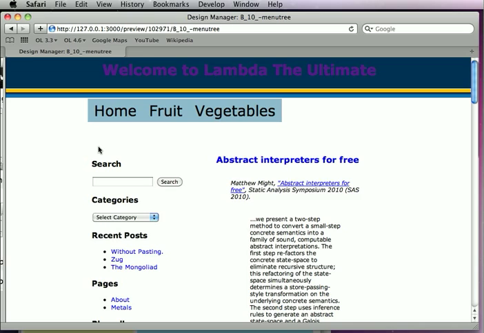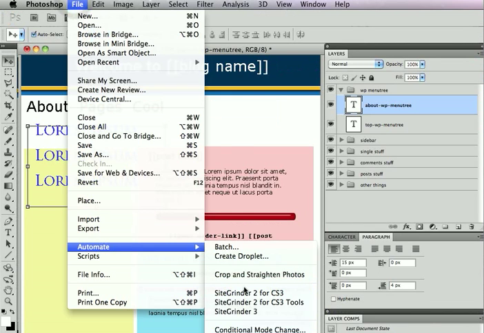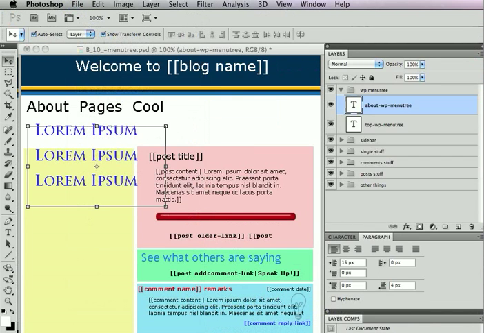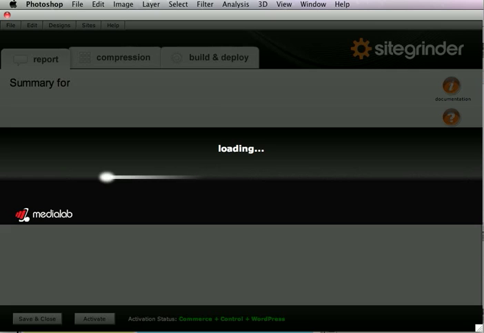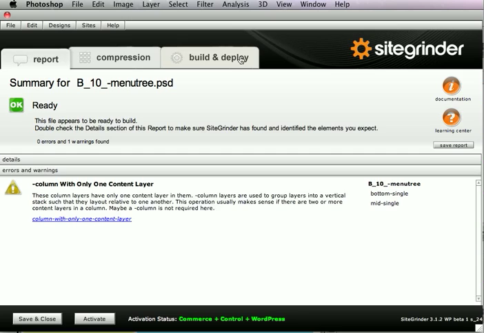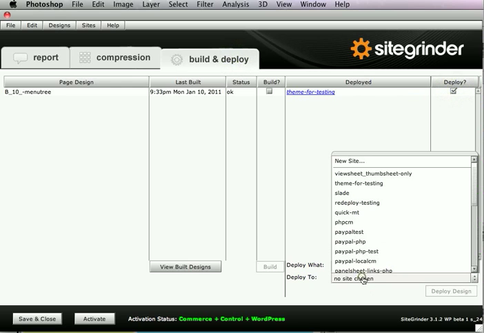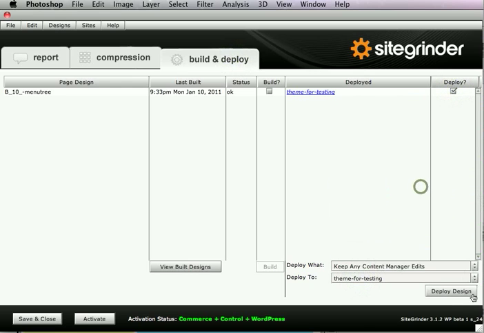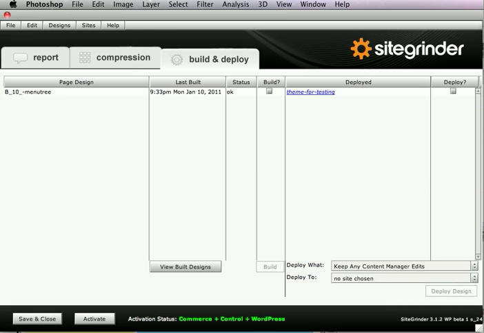Well, let's go ahead and deploy it to a WordPress theme and actually set this menu. So I'm going to open up SiteGrinder on this. Now, I've already made a WordPress theme testing site, so I'm not going to go through the site creation again. We have a different video on that. So I'm just going to go ahead and deploy this to theme for testing and send it over there. So SiteGrinder has converted that to a WordPress theme.